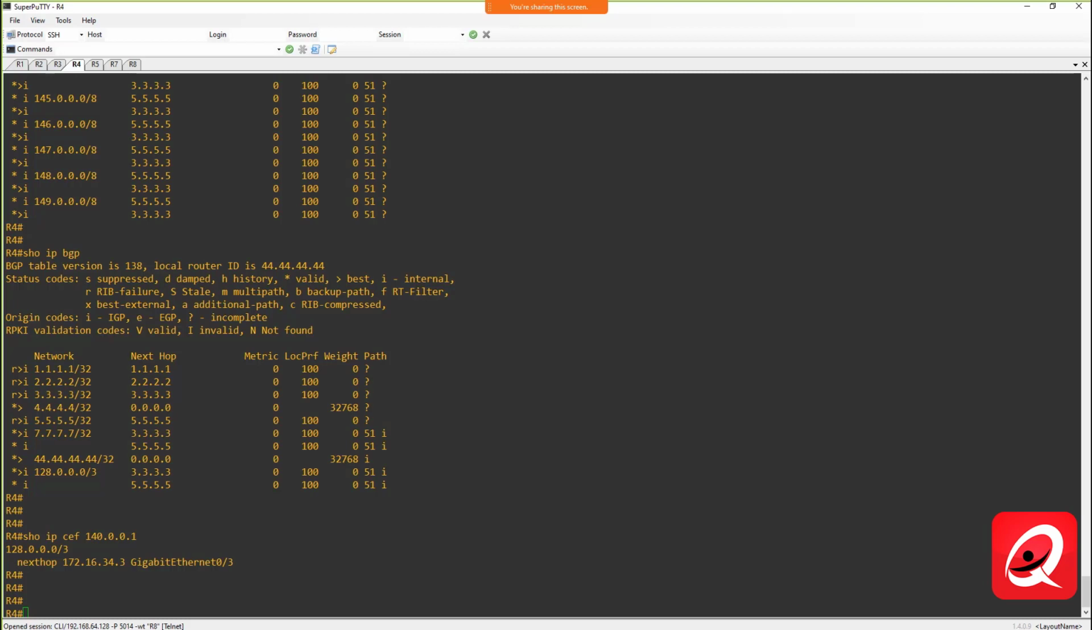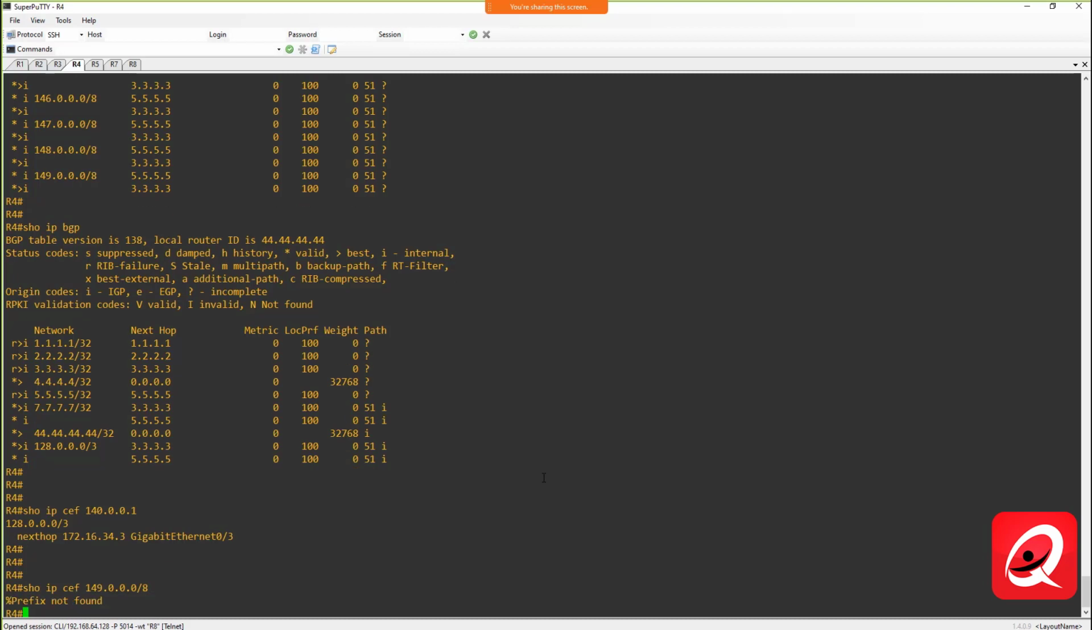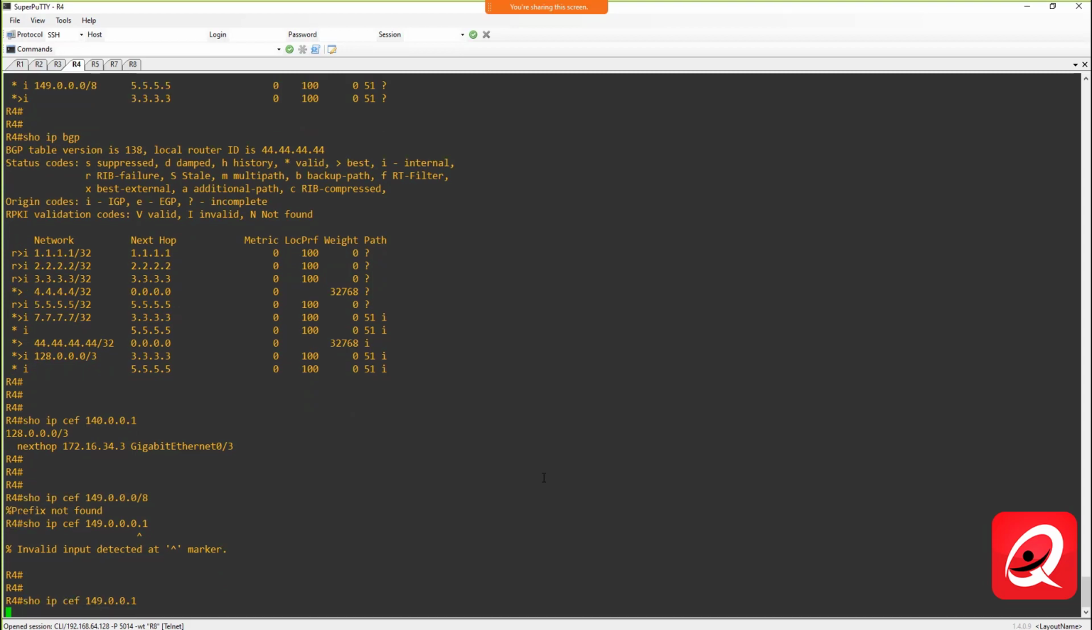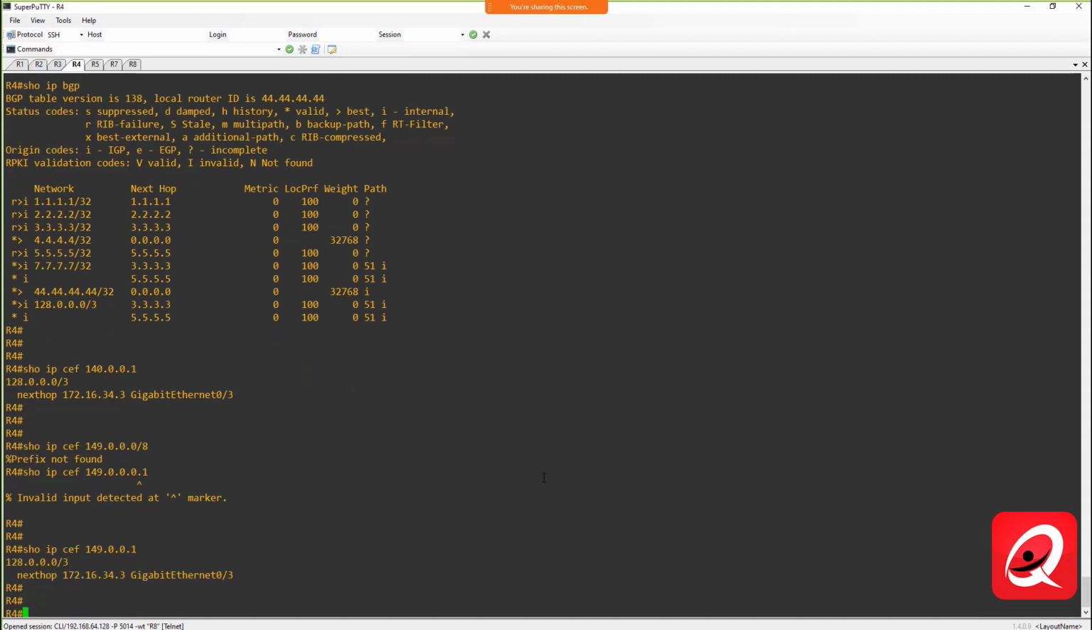If I did this for 149, I would see again, even if I did it for longest match, so I did 149. Let me see if this will work. 0.0.0/8. Yeah, prefix not found. So we'll just try it based on packet. There we go. So we can see that we're definitely able to reach these destinations.